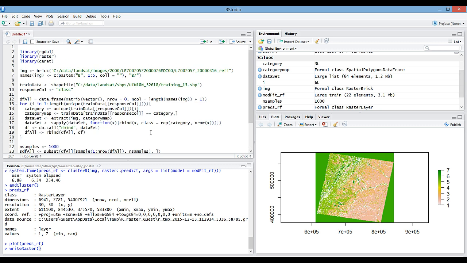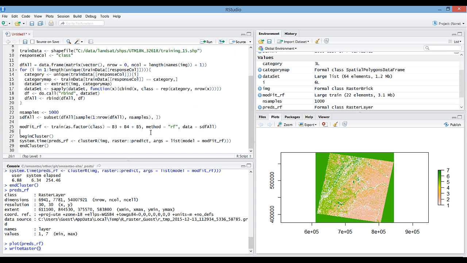Okay, as you can see, the R script for image classification with random forest is quite simple. We can use random forest or any of the classification methods available in the caret package.